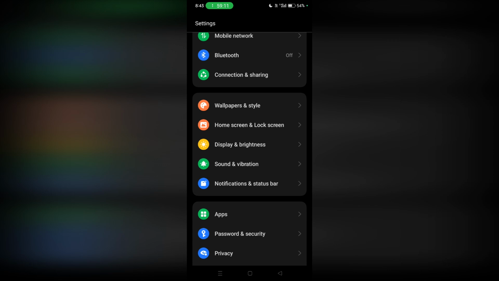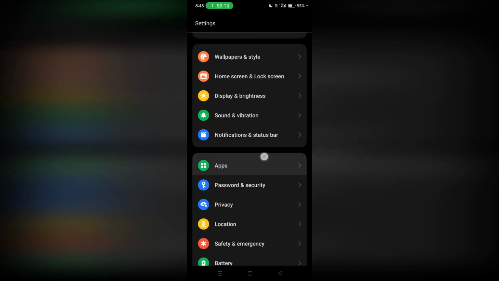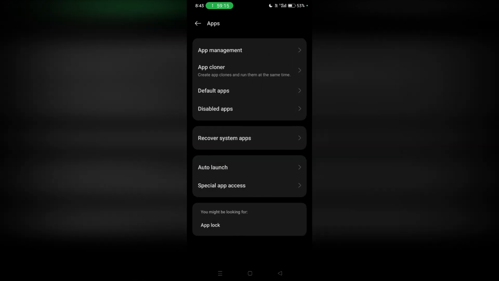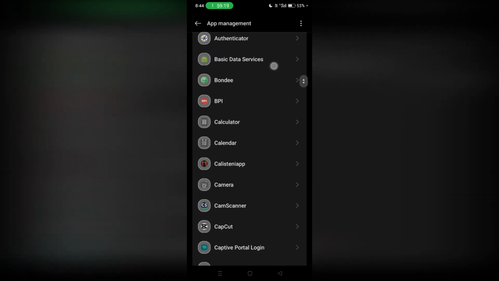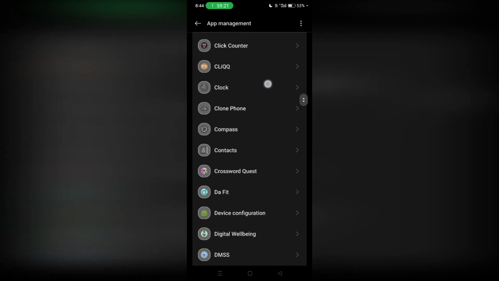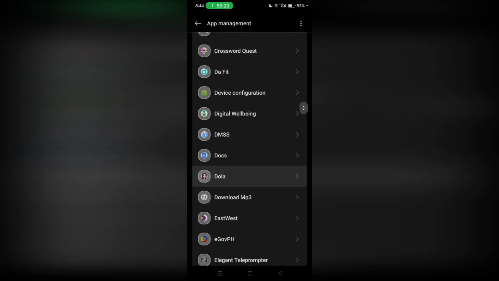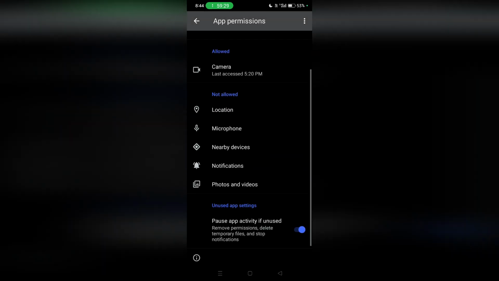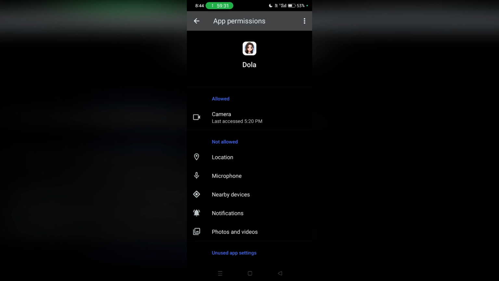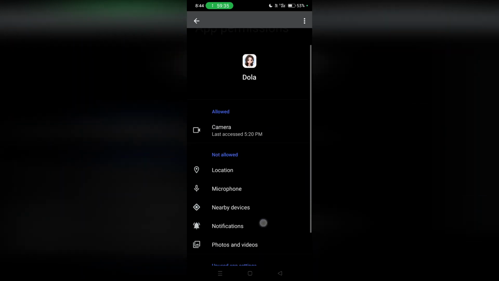Once we're at our settings, all we need to do is find apps right here, and then click on app management. After that, we are at management. Find Dola, for example right here. After pressing on Dola, we can change its permissions right here. Click on permission and you can now change Dola's permissions. You can change the location, microphone, and all of those things right there.